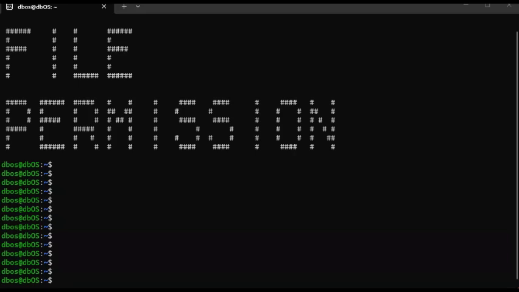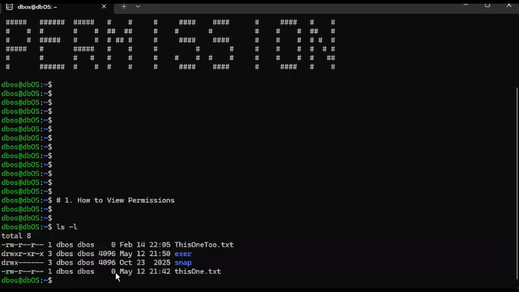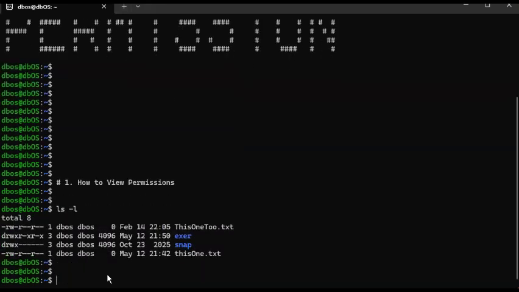The first thing that we will be learning is how to view file permissions. To view file permissions, you will simply use the ls command together with the option -l, which is long, something I've covered in a previous video. The -l option means long, which means detailed listing. So that's the command that you'll be using, but we'll be breaking it down in this video, so don't worry about it.